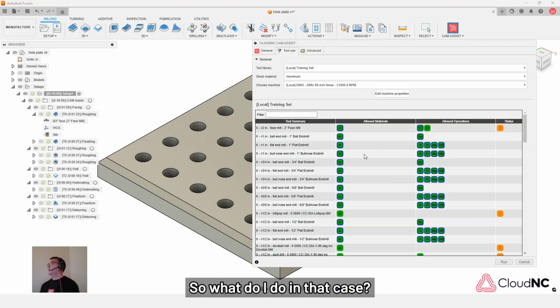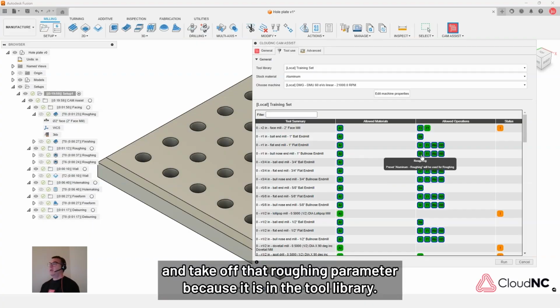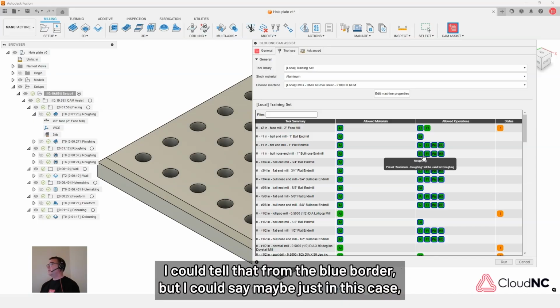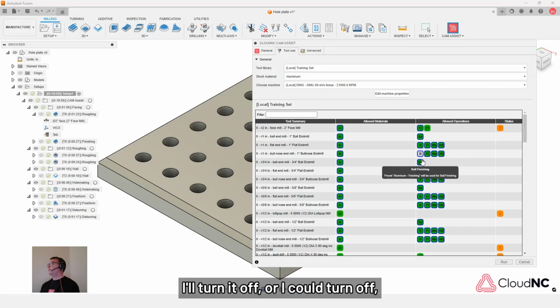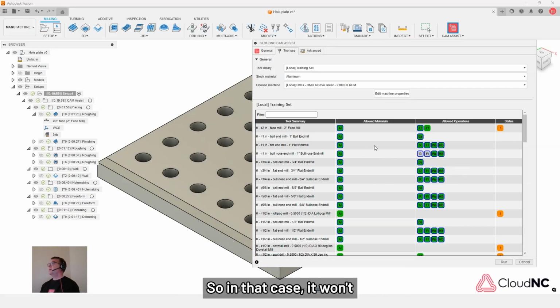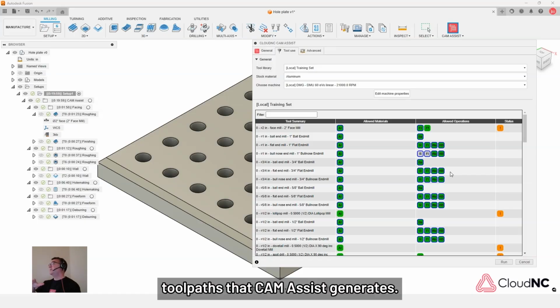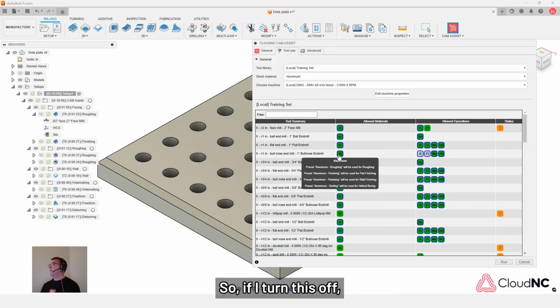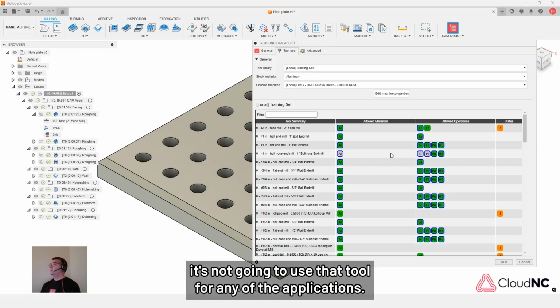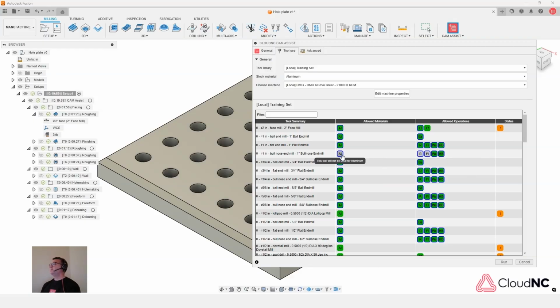So what do I do in that case? I could go into the tool library and take off that roughing parameter because it is in the tool library. I can tell that from the blue border. But I could say maybe just in this case, I'll turn it off. Or I could turn off flat finishing as well. So in that case, it won't take that tool into the processed toolpaths that CamAssist generates. I could also do it from the material. So if I turn this off, it's not going to use that tool for any of the applications.